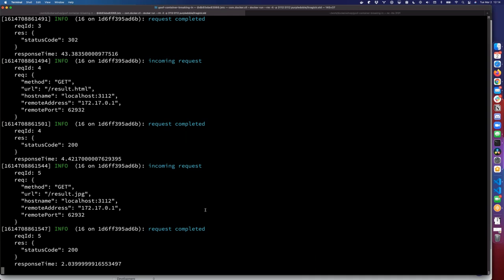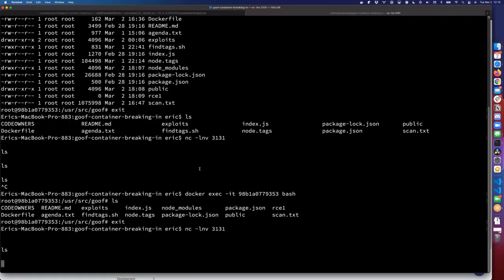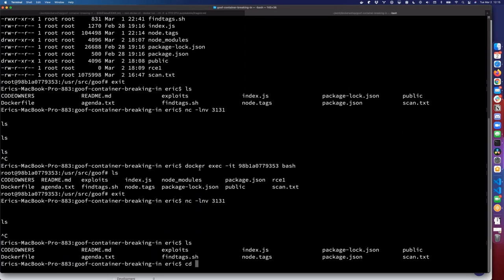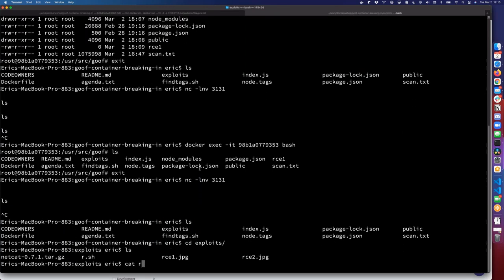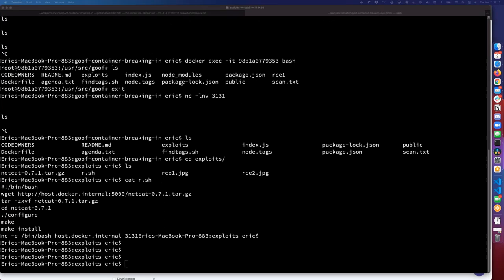What we should be seeing happening is when the request comes in, it runs what we saw in the exploit, which triggers running of a script that it downloads, installs netcat. In this directory, we have the script that will go get netcat, untar it, cd into the directory created, run configure, build netcat, and then run it against 3131. And that is the port that I was listening on.